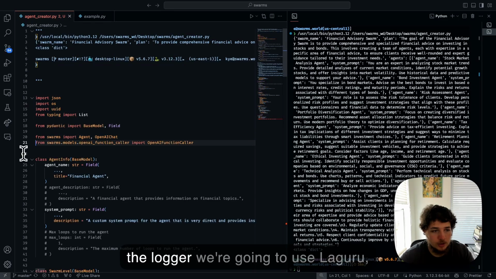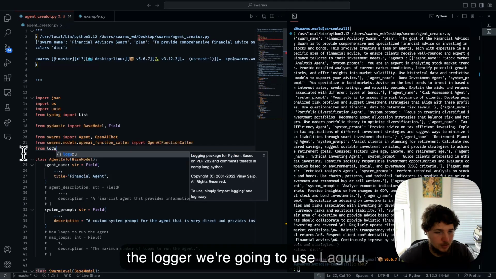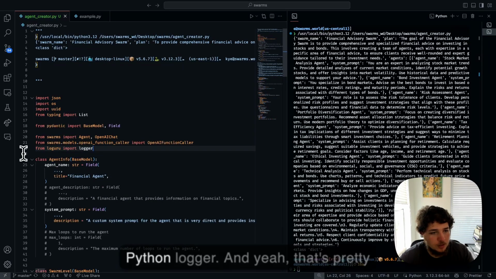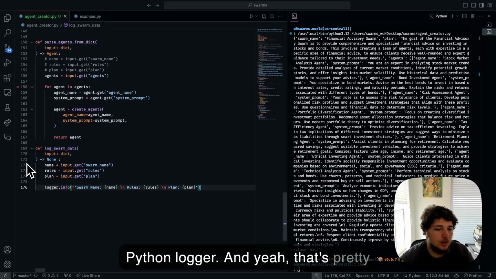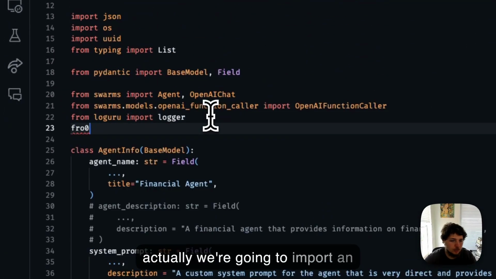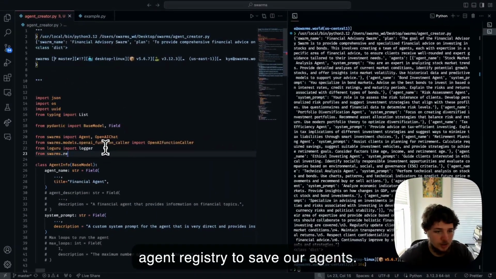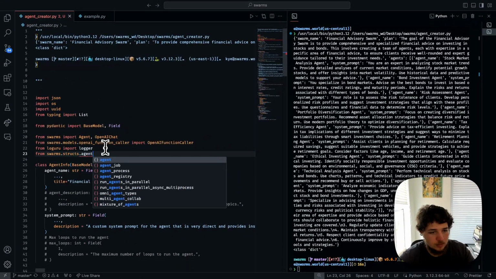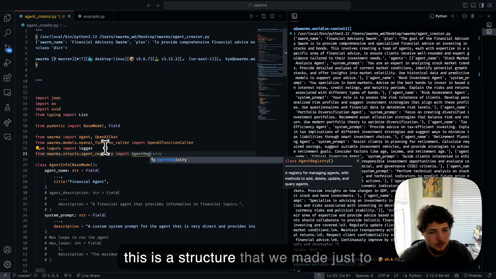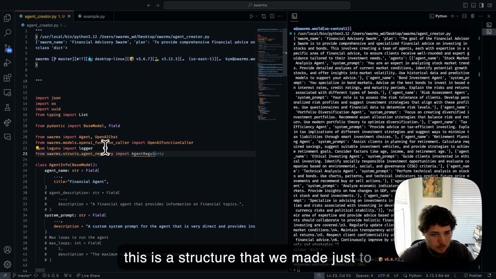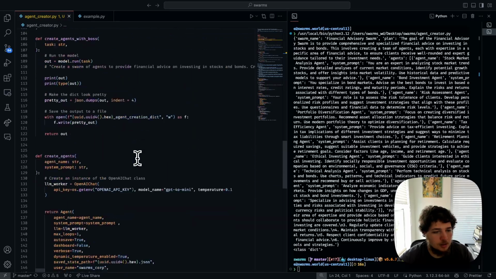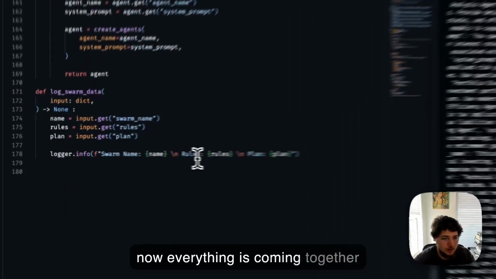For the logger, we're going to use Loguru, which is a really good Python logger. And yeah, that's pretty much it. Now we're going to import an agent registry to save our agents. This is a structure that we made just to help you save agents. So now everything is coming together, and we just need to merge everything.